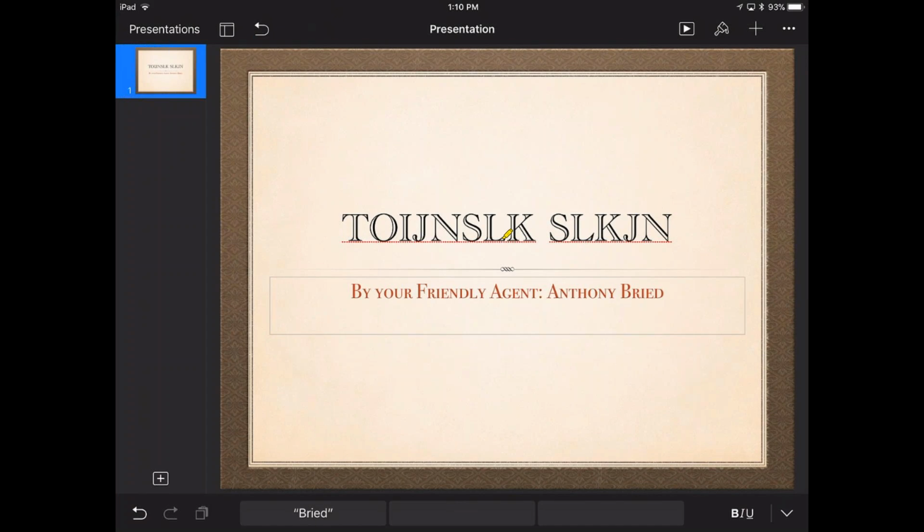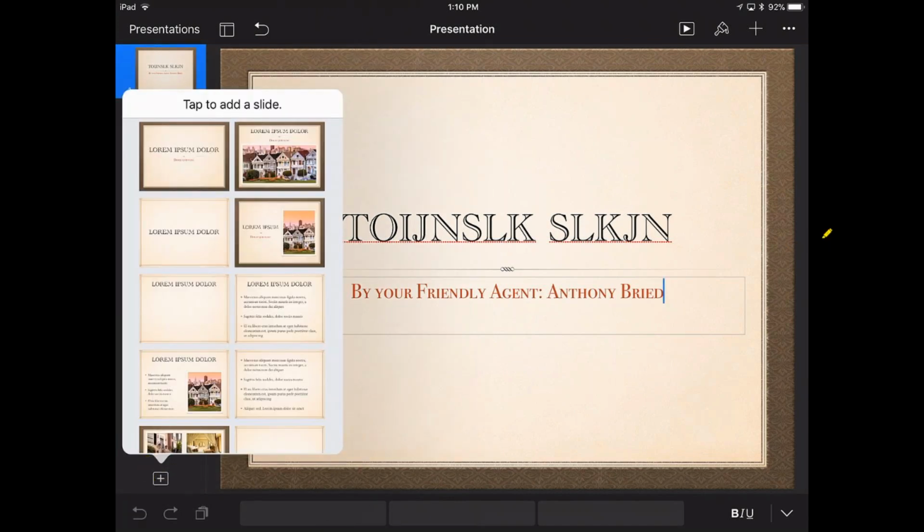Things like that. Now, once you're done with page 1, you need to add in more pages to your presentation. Well, on an iPad, in Keynote, to add an extra page to the presentation, at the bottom left-hand corner, we've got the big plus sign here. If I tap on the plus sign here, now I'm going to get a slew of choices.